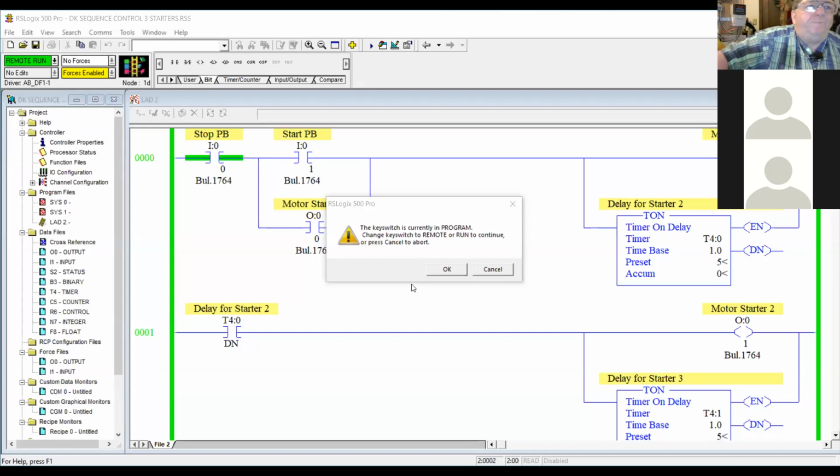Okay, so do you see up here in the green where it says remote run? Yes. Now, I want you to watch closely what's going to happen. I want you to look at the screen up here where it says remote run, and then look in my little webcam, and I want you to see what happens when I flip that switch. I'm going to flip it to the left. What does it say now? The key switch currently in program.